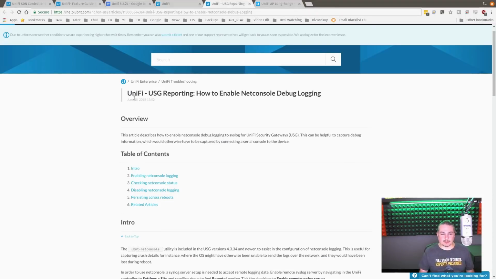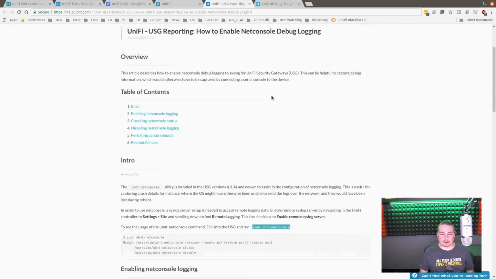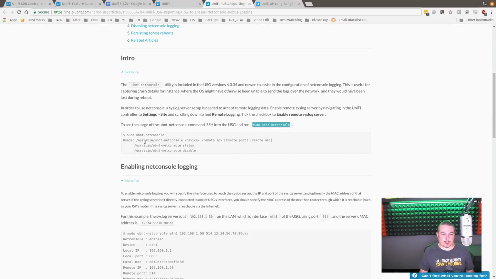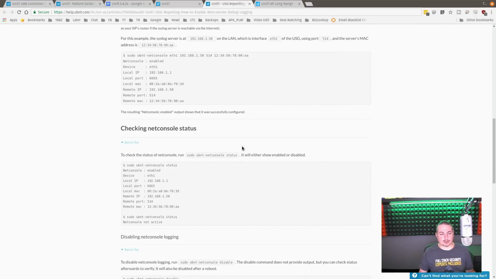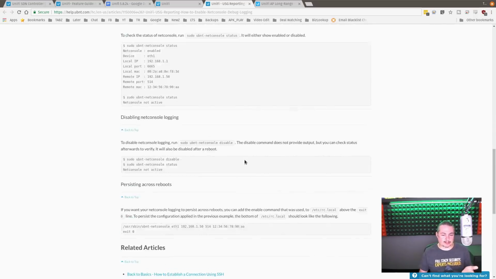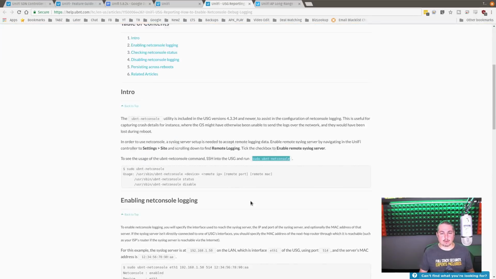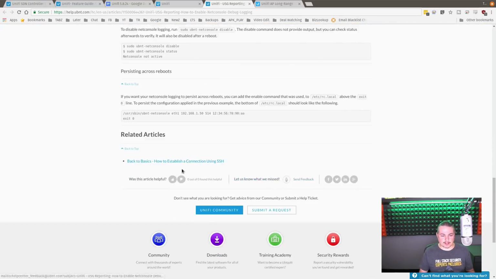This is also something neat. They added USB reporting, how to enable Net Console. I haven't really played with this. Maybe I will. But this is allowing more data collection, so you can export some data in here and push it out. I have not used Net Console, but it's kind of neat that, like I said, they're really pushing even more features into these, which is great.